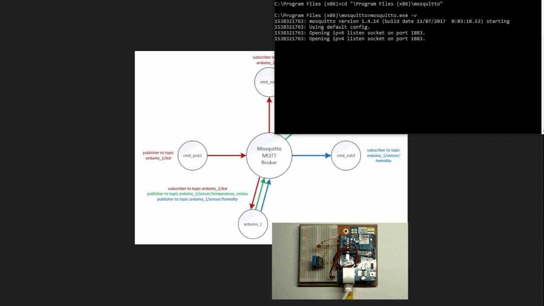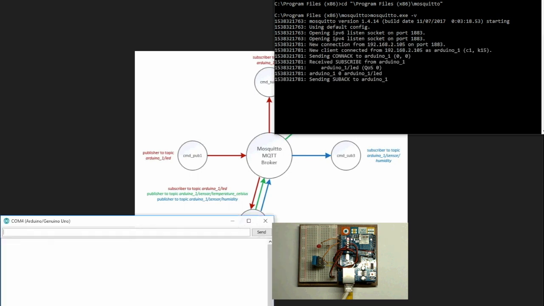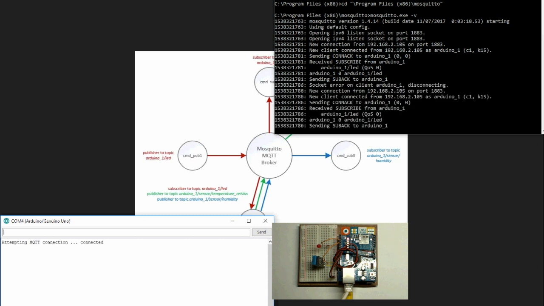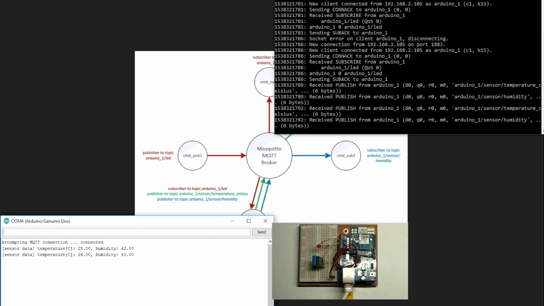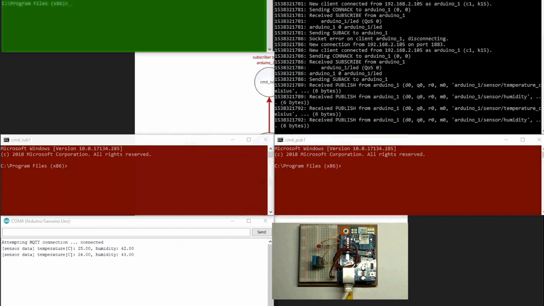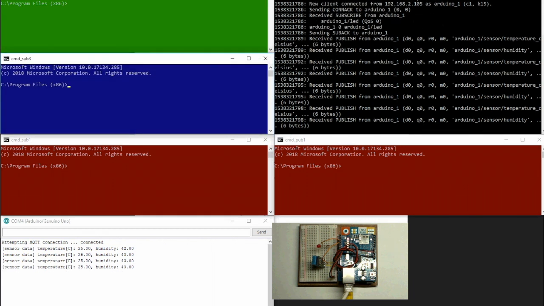Now we will power on the Arduino board. As mentioned, it will work as publisher to the temperature and humidity topics and subscriber to the LED topic. Let's start three other command prompt Mosquitto subscribers, one for each of the three topics: temperature, humidity, and LED.